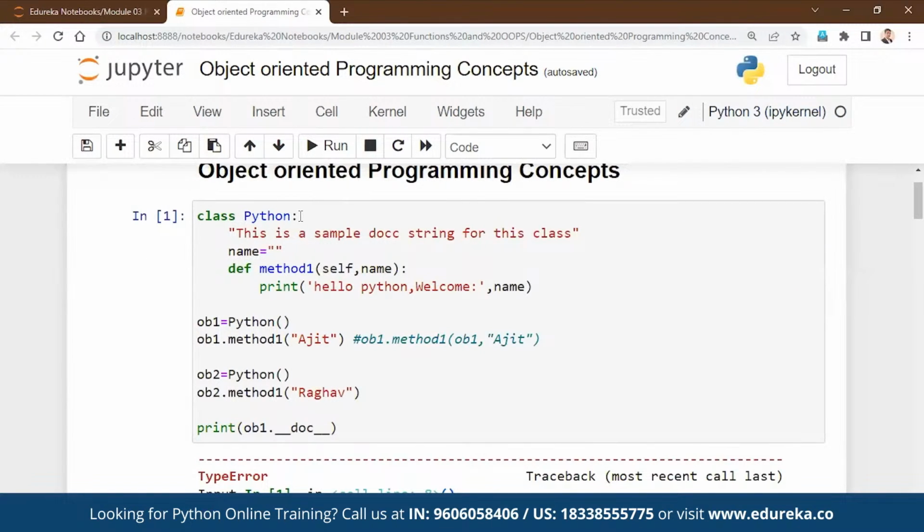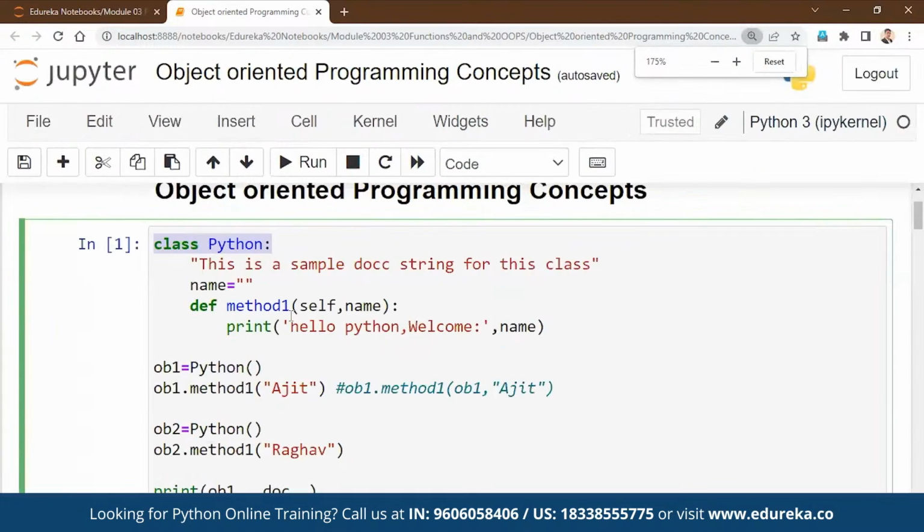Here the first line of the code, let me zoom in a little so that you can see it, is the class keyword. Class is a keyword that we use to create classes. The keyword tells the interpreter that I'm going to create a class. And here, Python is the name of the class. It can be anything, depending on the scenario you are working with. So basically, you have to give a name to the class.